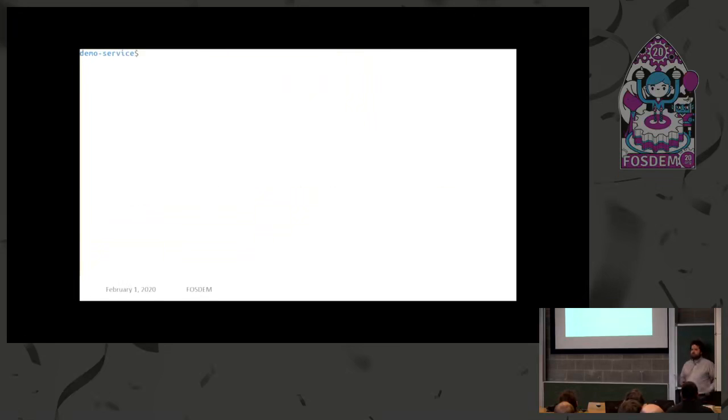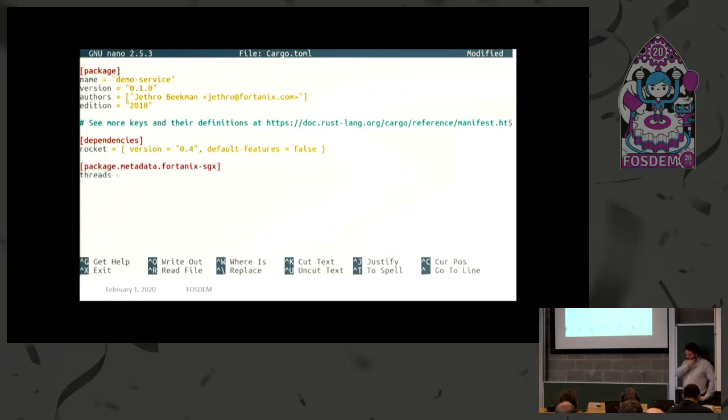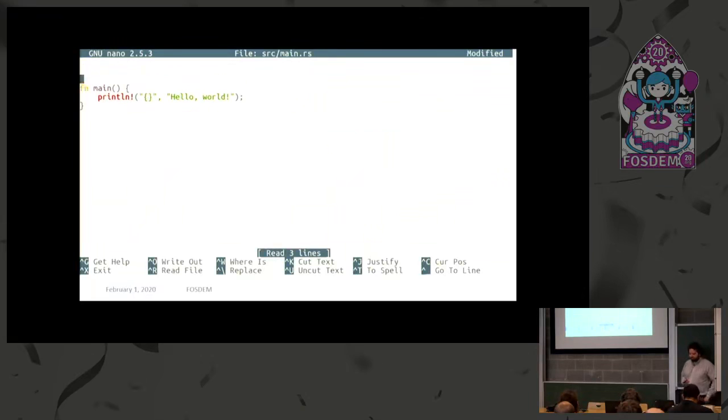Okay, so this is just a hello world program. I told you I wanted to write network services, so let's do that. I'm going to use the Rocket library, which is a way to write web applications in Rust. And while I'm editing this file to add the Rocket dependency to my project, I'm also going to configure that I want a certain number of threads. In version 1 of SGX, there's a maximum number of threads that you have to specify at build time.